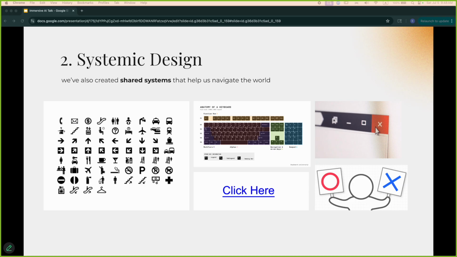New systems are invented for people to use technologies in a simple and universally understandable way. And in XR, we're still building those systems, which means it's both a challenge and an opportunity for us to shape the visual and behavioral language for new mediums.